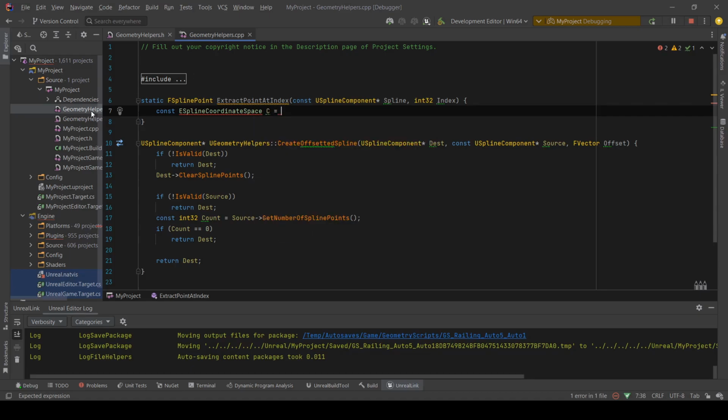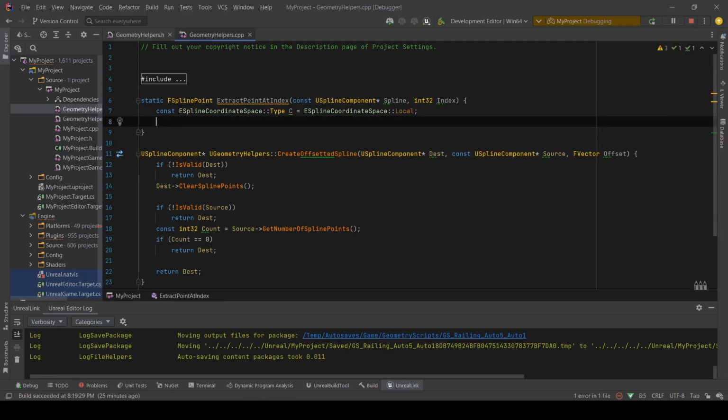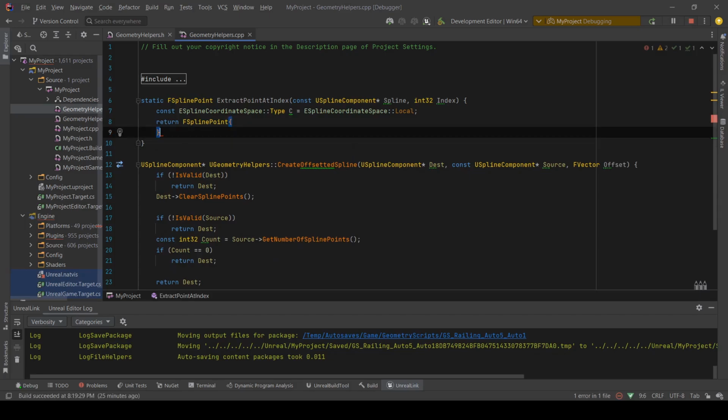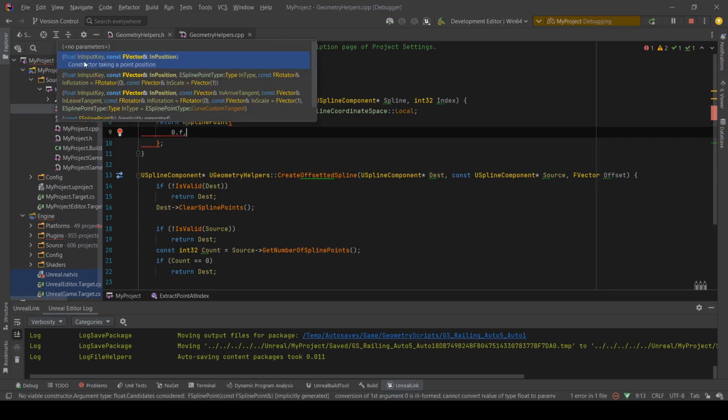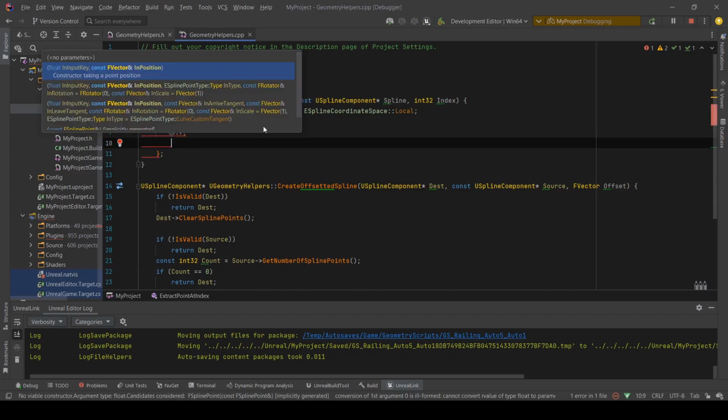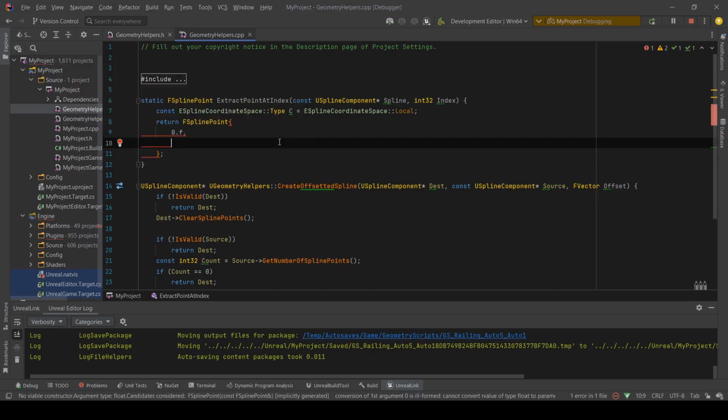Just because most of the functions that we're going to be using are going to need one of these, so we might as well just grab it. It's going to be spline coordinate space local, and then we're going to return FSplinePoint, and our constructor takes a bunch of arguments. The first argument is actually this float that I'm going to worry about later. Specifically right now, I'm just going to pass in 0 for what's called the input key. And we'll dig into what that is and what we should be using instead of 0 and how we're going to provide that.